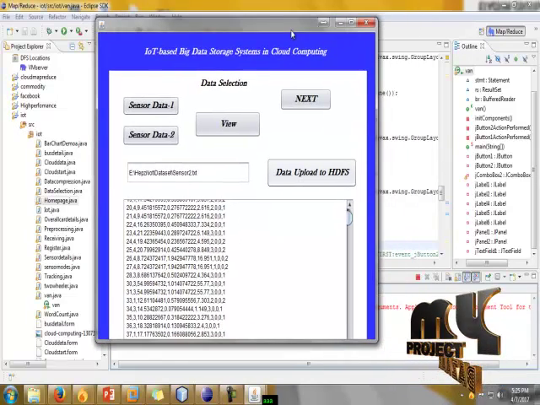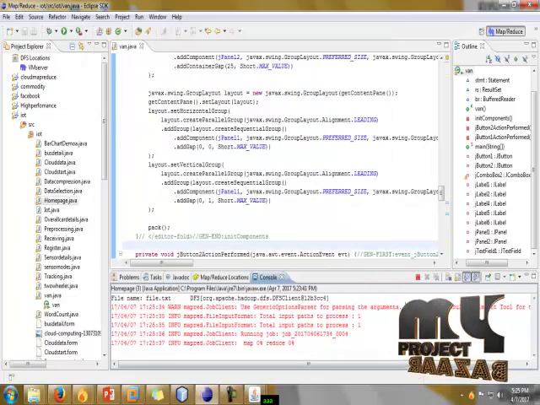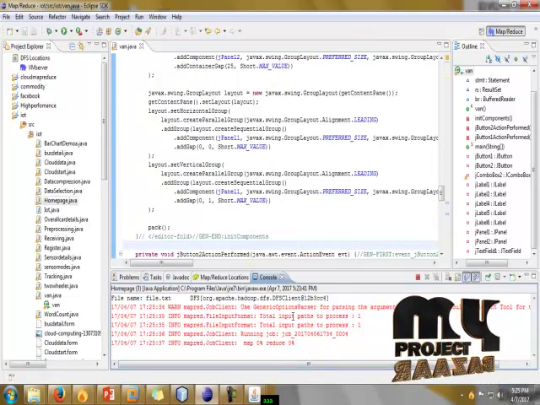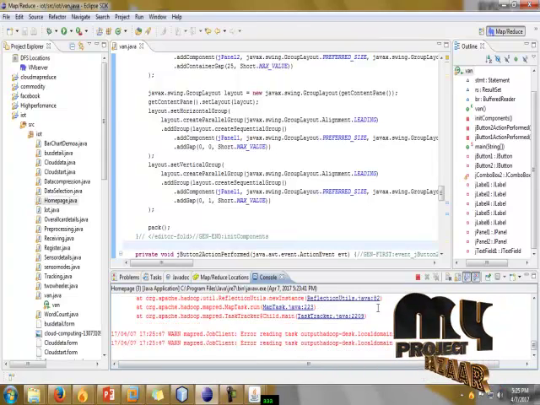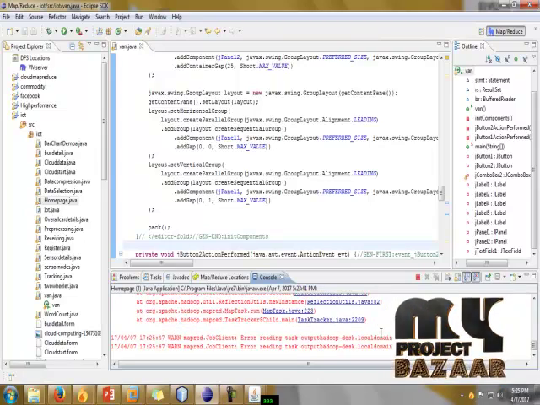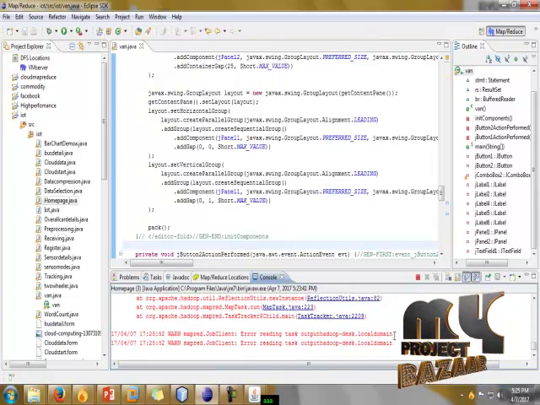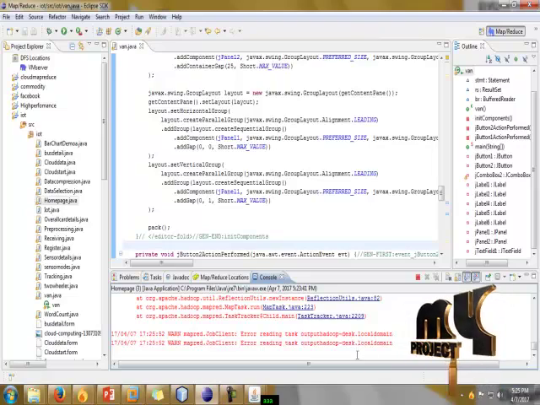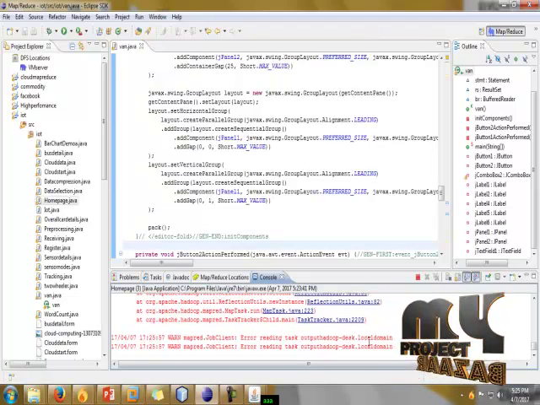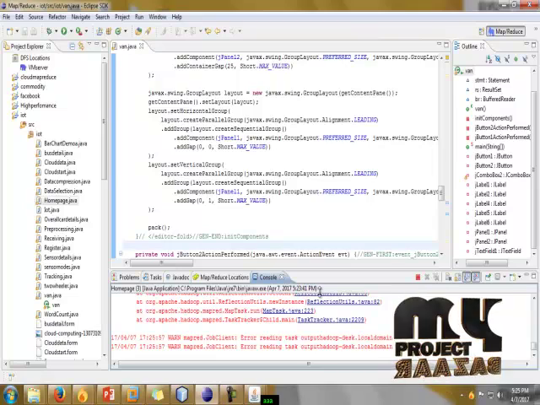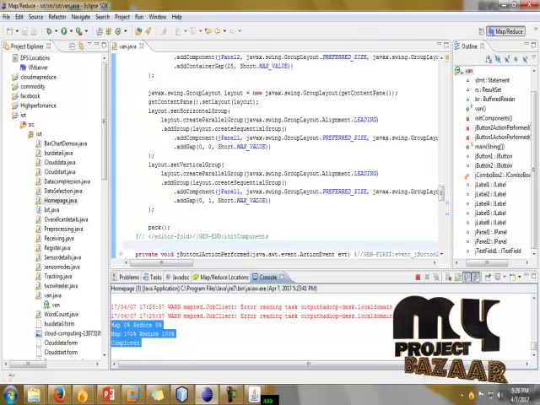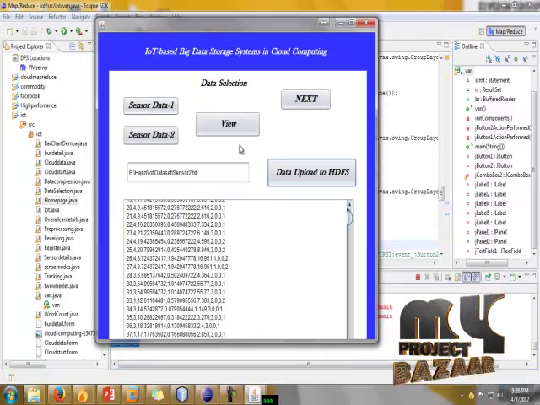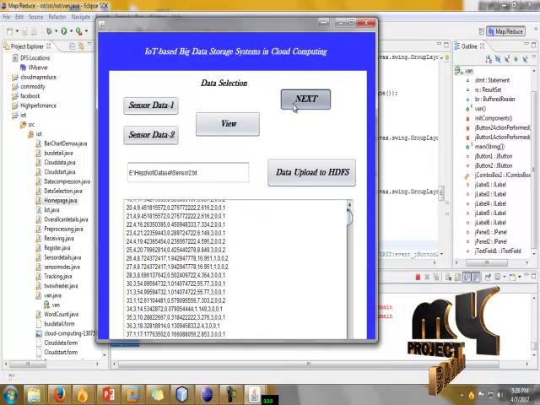The next step, we have to wait for the MapReduce concept. MapReduce is a programming model and an associated implementation for processing and generating large data sets with a parallel distributed algorithm on clusters. Here we can see our MapReduce function. We just wait for our MapReduce function. Now our file MapReduce has successfully completed. Next, click the next button.